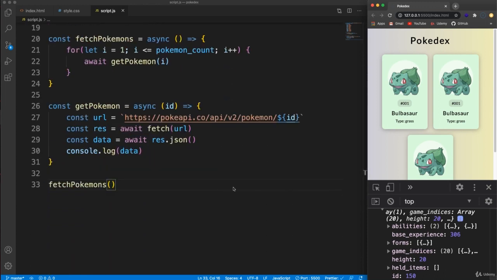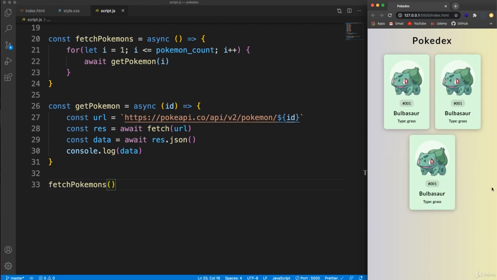So we're able to fetch the data. Now we need to insert it into the DOM. So in the next video we're going to create a function called createPokemonCard, where for each one that we fetch, it creates a card and inserts it into the DOM. Okay, so now we're able to fetch the data. We're just console logging it though. We want to insert it into the DOM.